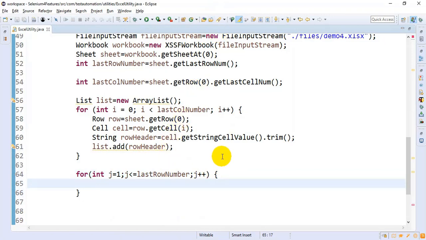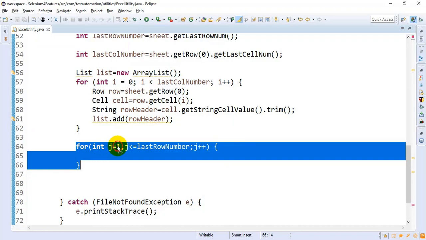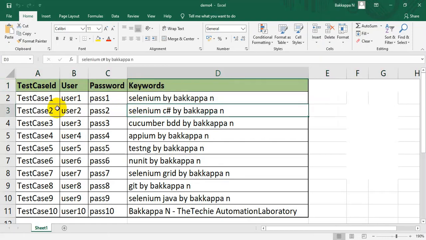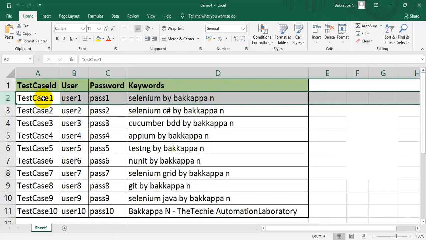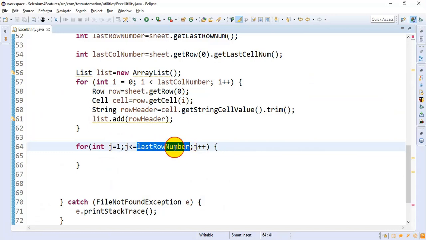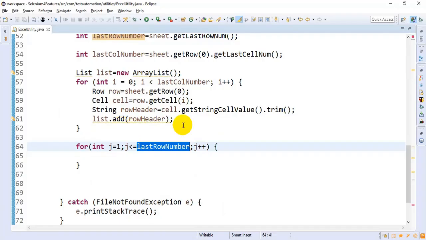So you might be having the question here, why am I starting this particular for loop from 1? If you look at our Excel file, the 0th row is already the header. So our test data is starting from row number 1. That's the reason I'm specifying it as 1. Then it will run till the end of the row number. If this Excel has 1000 rows, it will run till the end of the Excel file. So that's it.